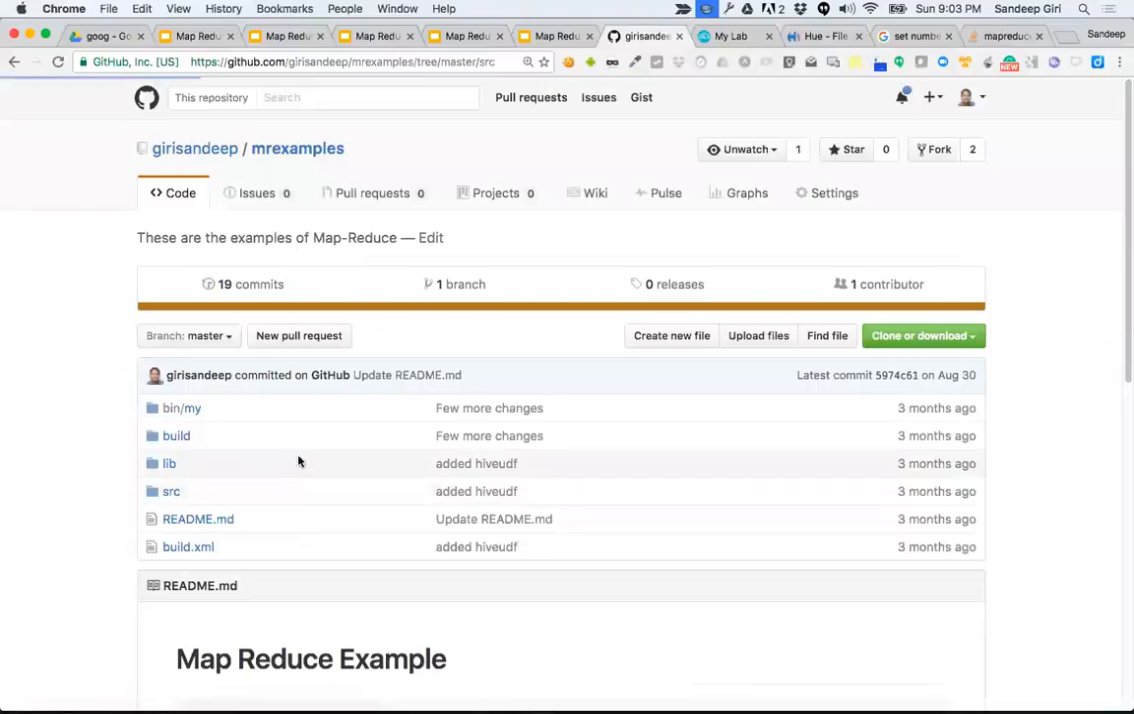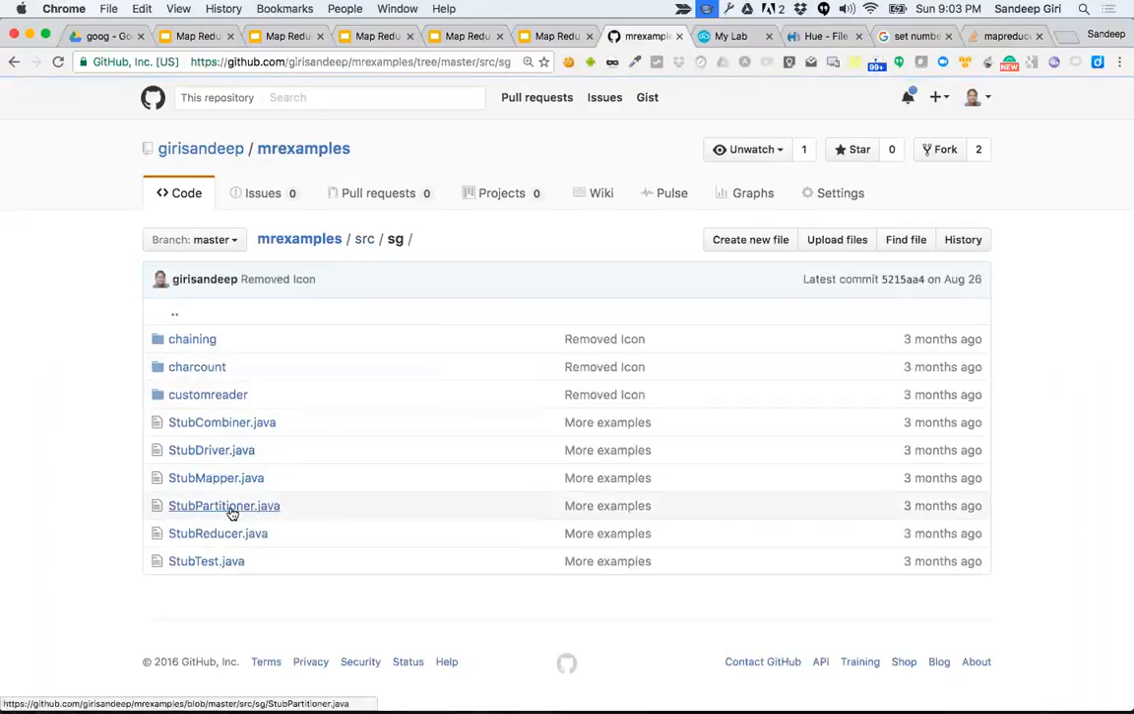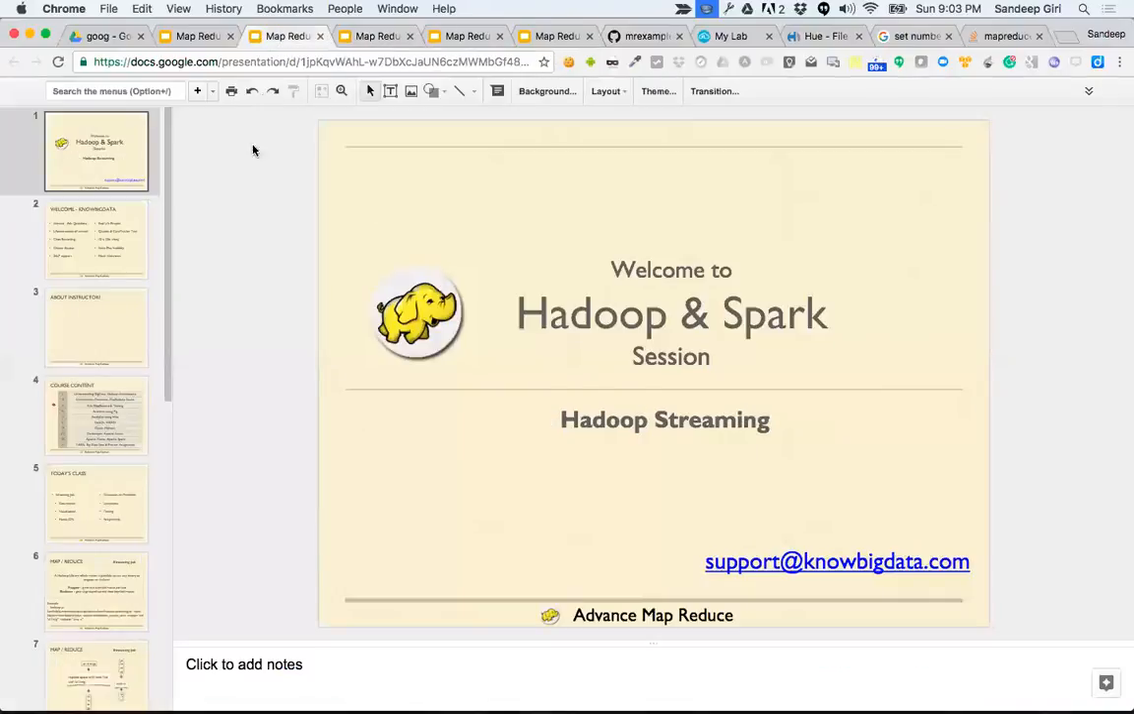So here, if you go into this, you will see the partitioner example. Take a look at that. It's a fairly complex exercise. Under SG you will find the advanced MapReduce. Those who are interested can take a look at it. All right, good.